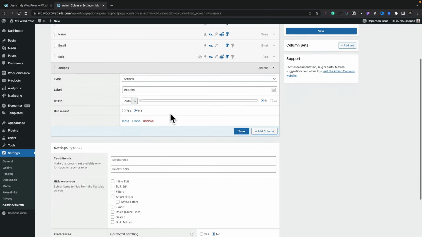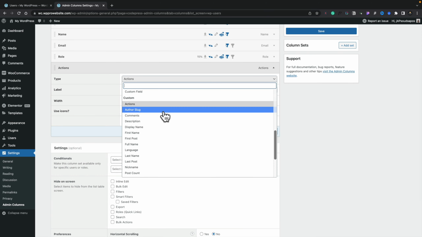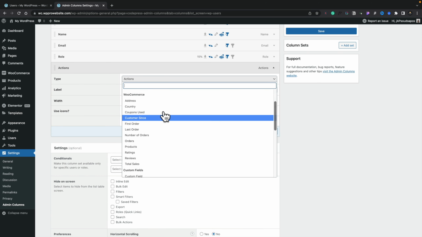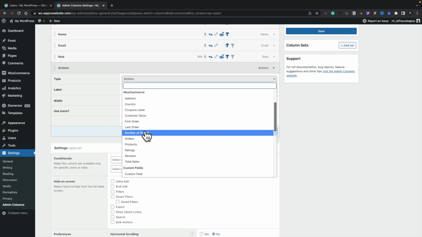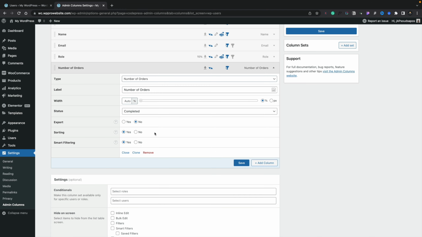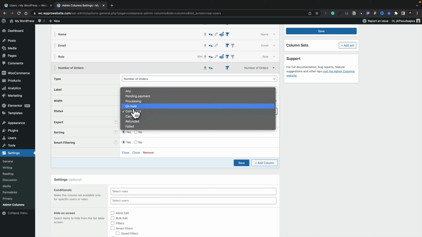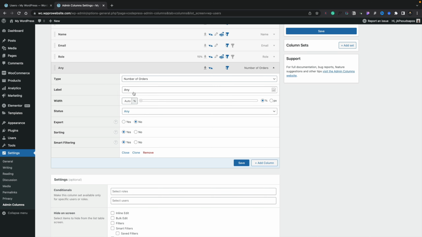Add a new column in, change the type, and you can see we've got options inside here for things like first order, last order, number of orders. So we can click on that and you can see the status. What status are they in? So we could say any status. So we'll just say how many orders someone's done. Do you want to export that data? Do you want to sort it? Smart filtering, those kinds of things.